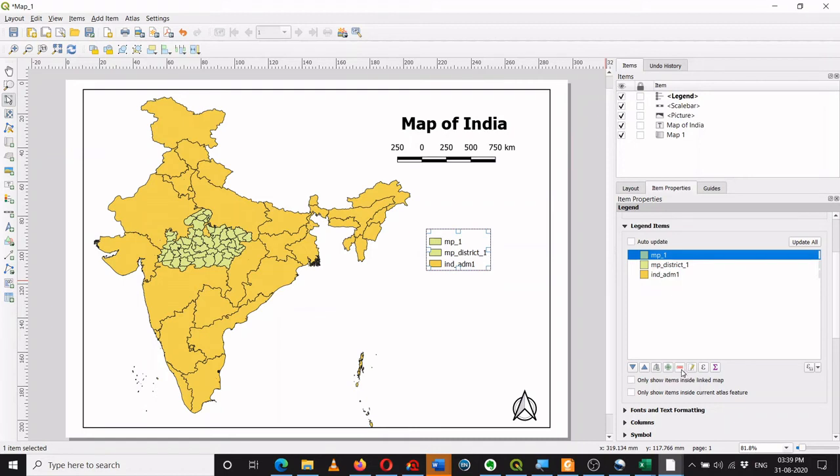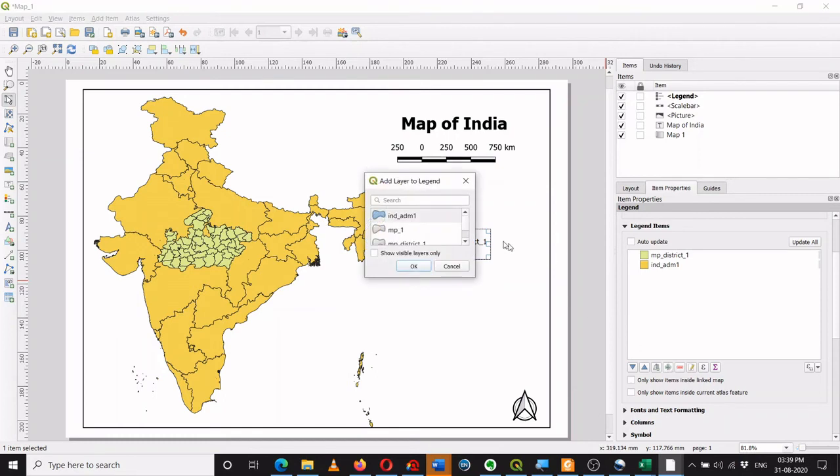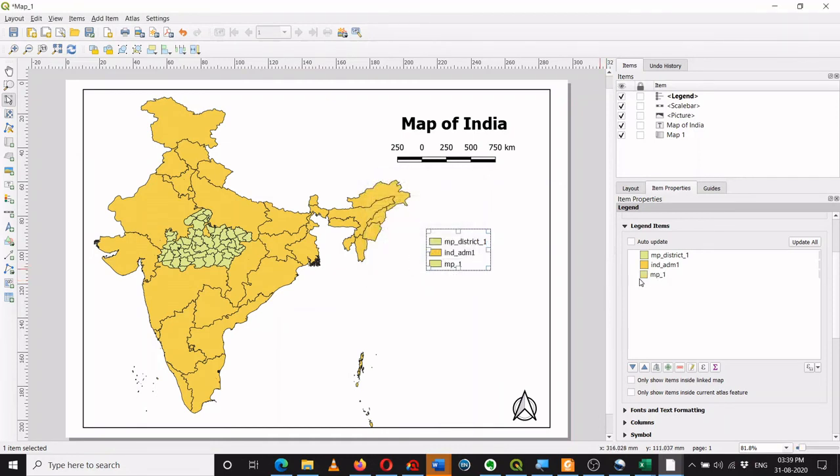You can delete it by using this button. So I'm deleting it. You can add it by using this button. So you can add any layer which is present in the layer panel. So the layer which I have deleted, I can add it again. Okay, but I do not want it, I will delete it. Then you can also modify the content. So you are modifying the content over here.